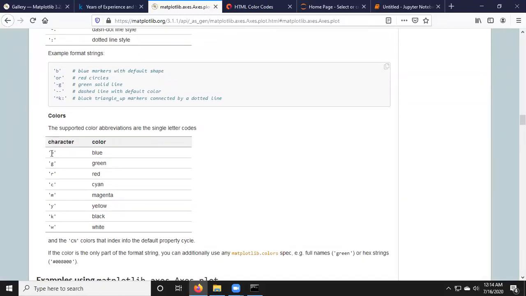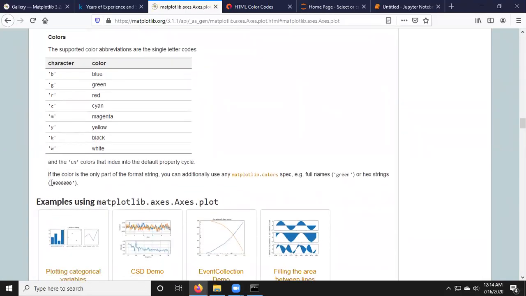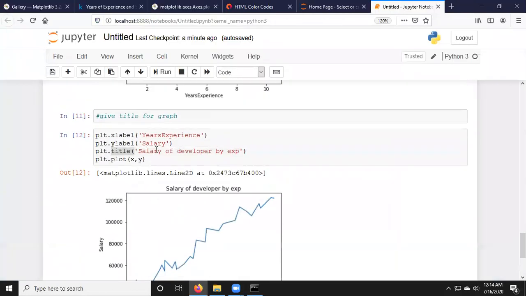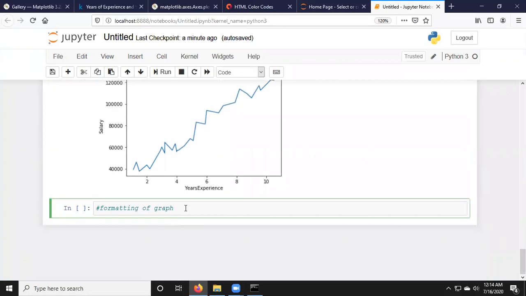Suppose I use the B character, it will display blue color. The green character is used to display the green color. In this manner you can use the specific character, or you can use hex values also. So I'm going to use both: character as well as hex value. Okay, so come back here again, copy the same code, just copy this one. I'm going to use the same code.